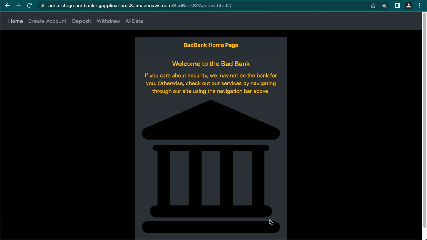my BadBank application. This is a walkthrough, and I built this app for the MIT xPro full stack development course. Here is the home page, which you can see has a card with a little welcome message and information about the bank, which is bad because there is no security.